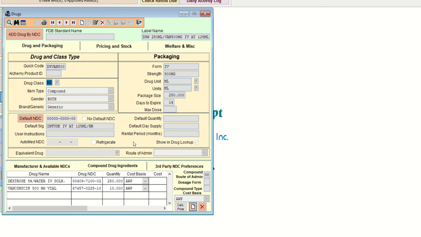Your strength, you put 500, correct? Yeah, final product info. Final product. Where's that? Right. So your formula for IV strength here, I put 500 milligrams. Does it matter that the drug NDC for this one is different than what the book says? It doesn't matter. Okay. As long as it's the correct product.